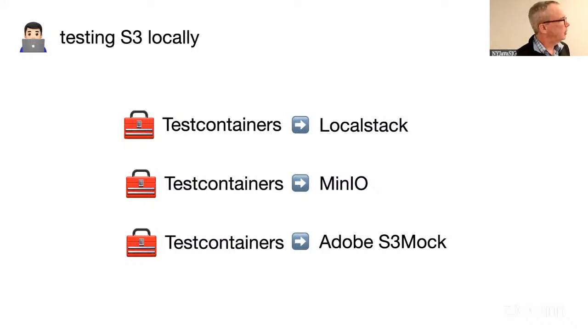So MinIO is for S3. S3 Mock from Adobe is for S3. Local Stack does more than S3. Yeah, I'm using Local Stack and it does more than S3. That's why I'm asking, if the other guys are also emulating other services. Yeah, Local Stack is a more comprehensive solution. It does DynamoDB, it does SQS, a few others.